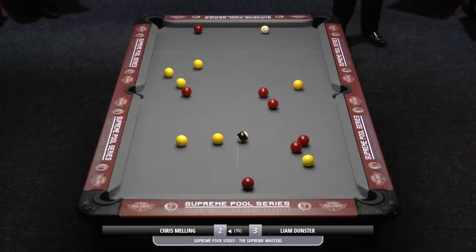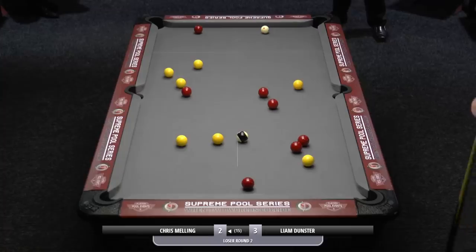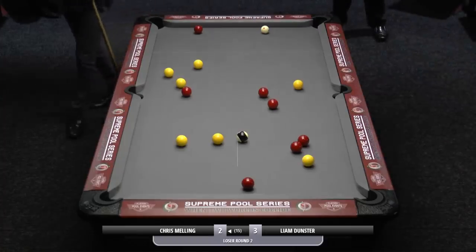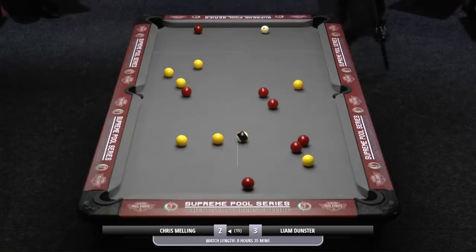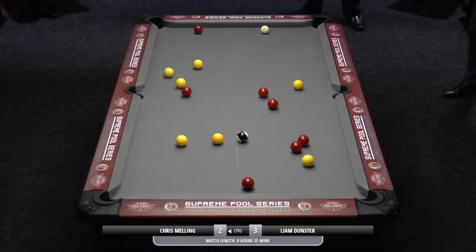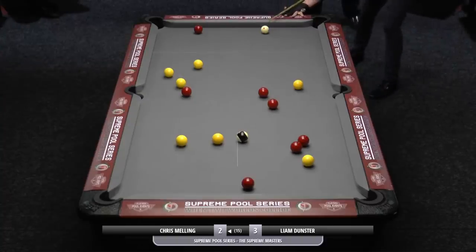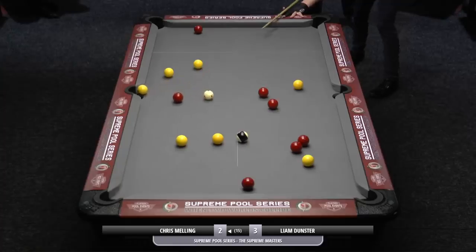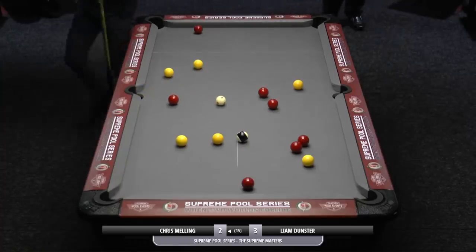You can't keep giving a player of Liam Dunster's quality these chances. Arguably, Chris could be 4-1 up here. Yellow balls in play.